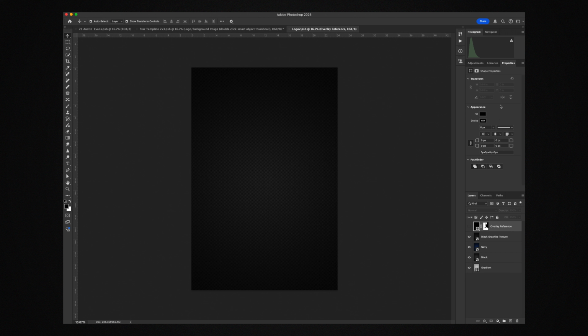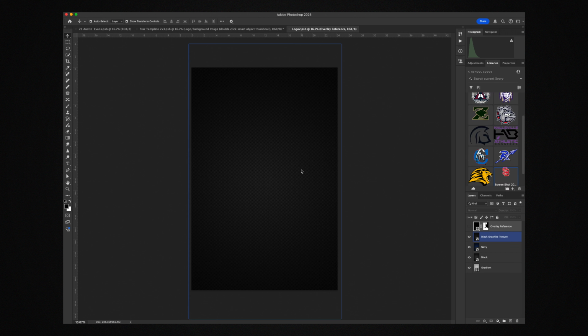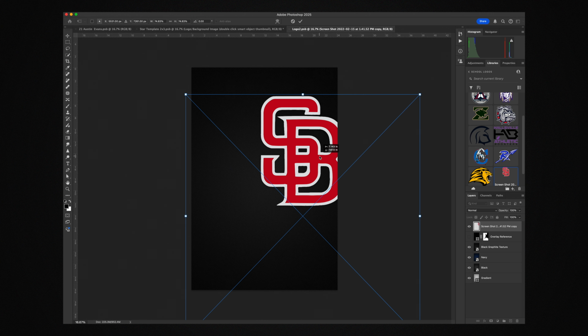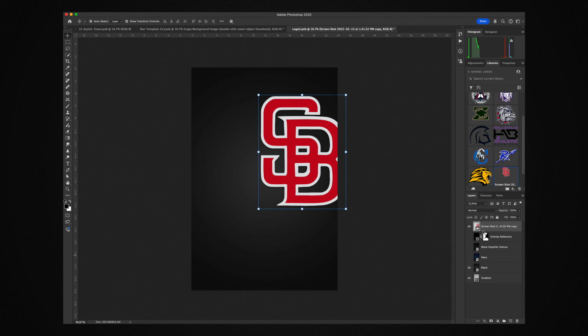This is where I'm going to bring in the logo. This is where I normally put the logo behind, so I'm just going to drag that in. I have this in a library, but however you have it in your file. I'm going to scale that up, and I'm not sure what this is going to look like.